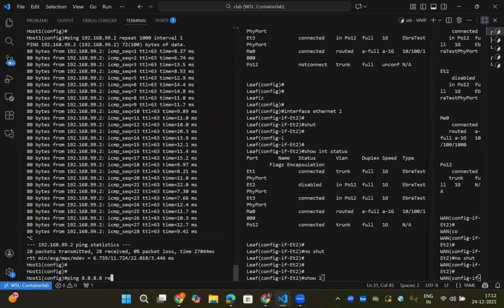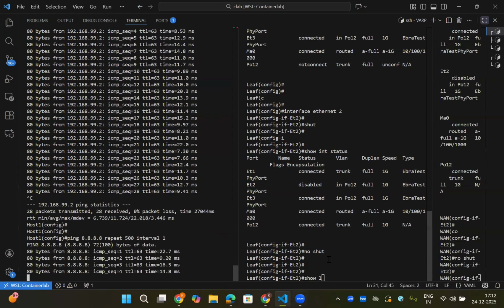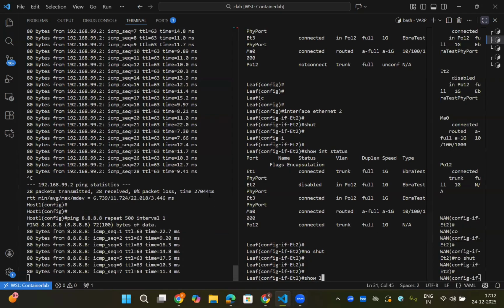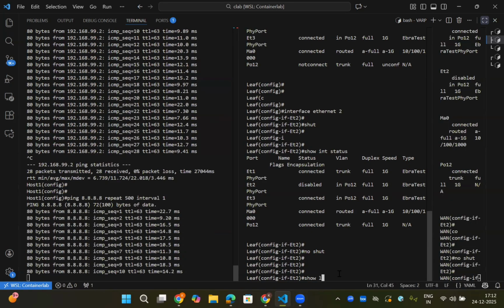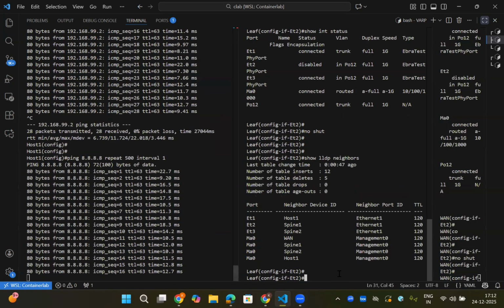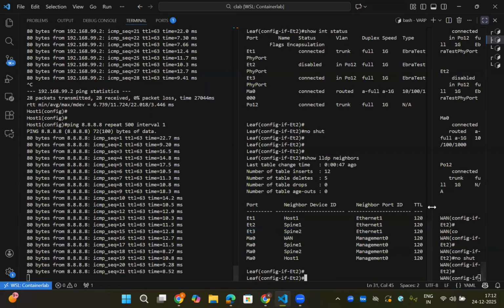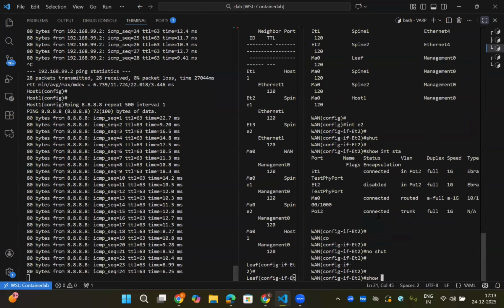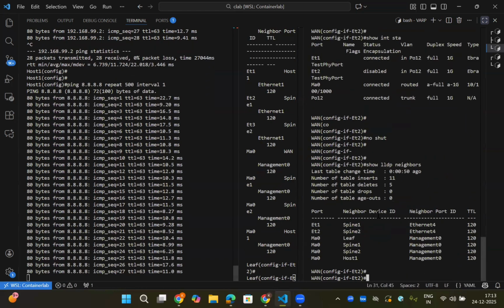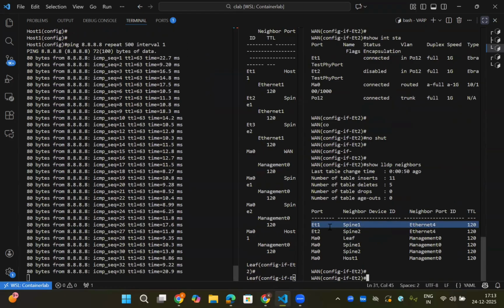8.8.8. I'm going to say repeat 500 times, with interval every 1 second. I'm sending 500 pings every 1 second for 8.8.8, and now it's going through 20.254. Show LLDP neighbors. Now I'm going to shut down Ethernet 3, which is connected to spine 2. And here, I'm going to shut down Ethernet 1, which is connected to spine 1.